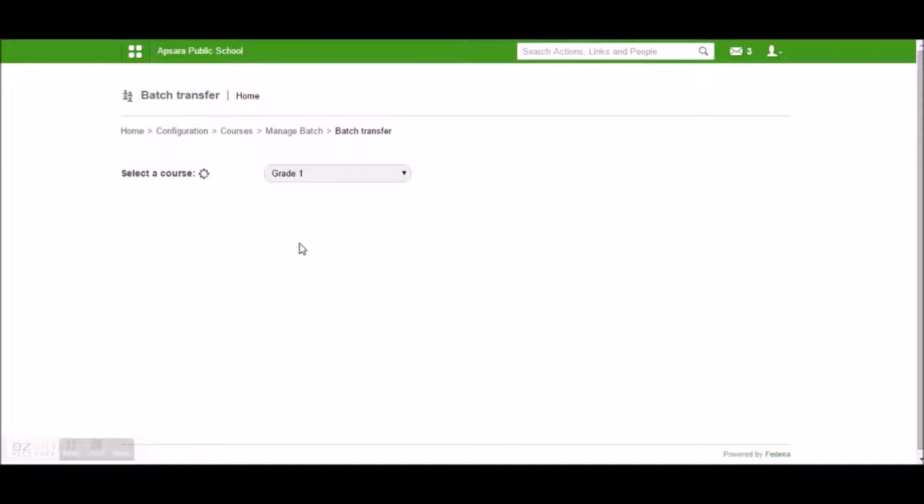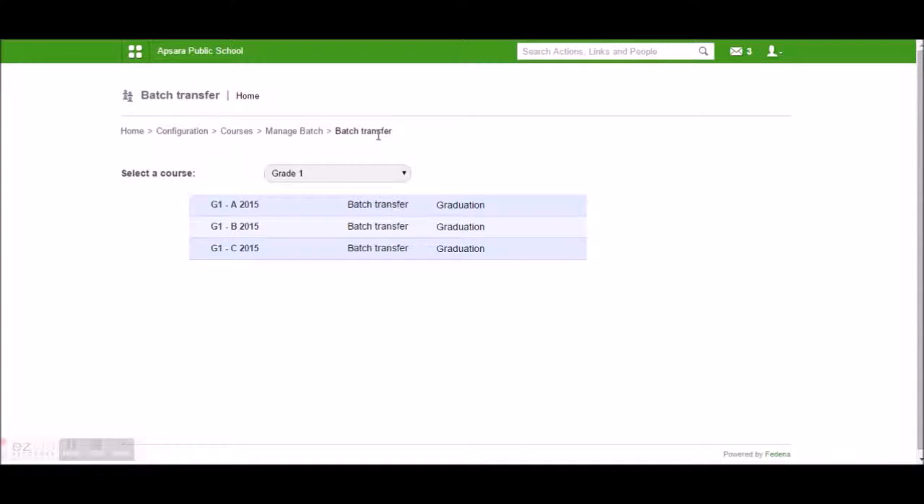I'm selecting grade 1. It will list all the batches that come under this selected course. So here you can see two options across each batch, batch transfer and graduation. The first option will allow you to transfer the student into the next higher batch. And graduation means when a student is leaving the institution, we can use this option, which will make the student graduate, and in Fedena the student record will be kept in an archived manner.